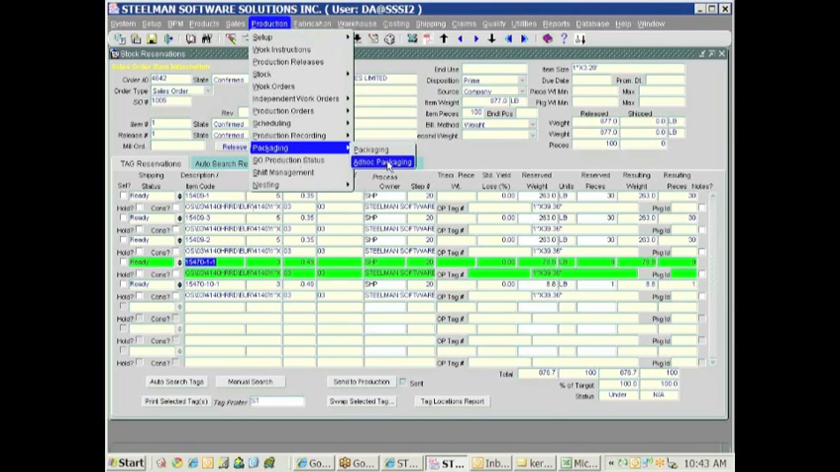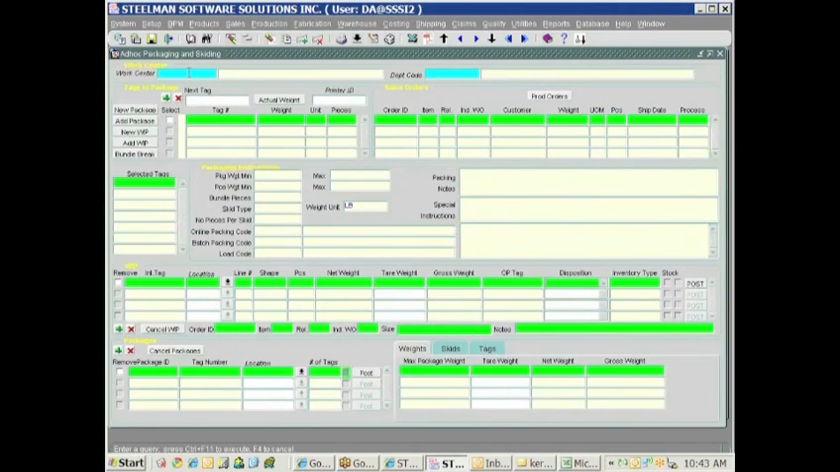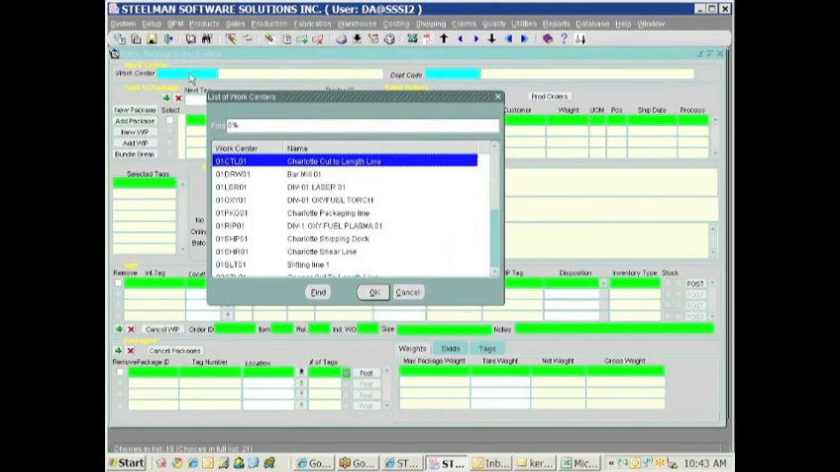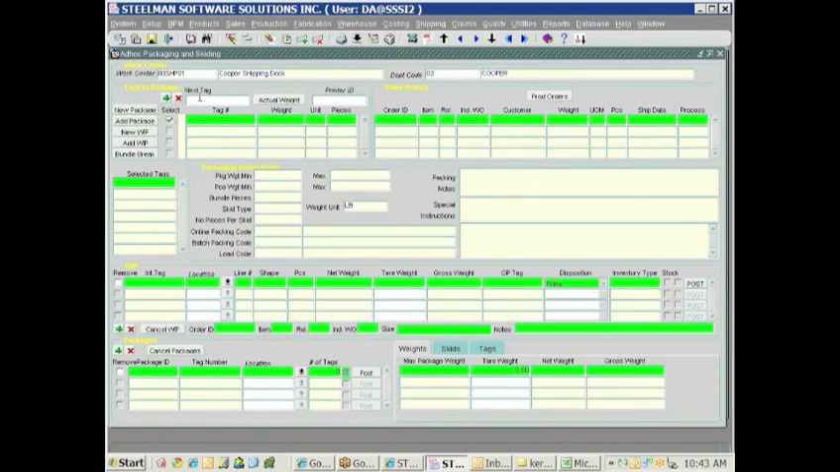We have two packaging screens, one that requires you to have a work order and one that doesn't. You can package anything, so we will use that one. We were on the 03 ship 1. The way this works is you put the work center where you're doing packaging. You again enter the tag number and scan it. So I put it here.